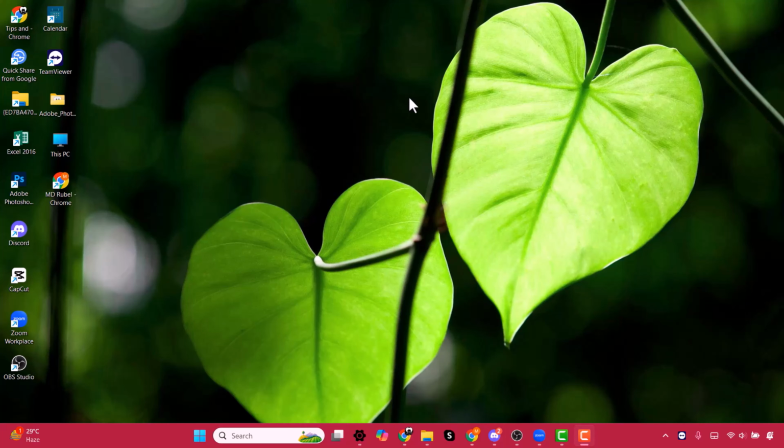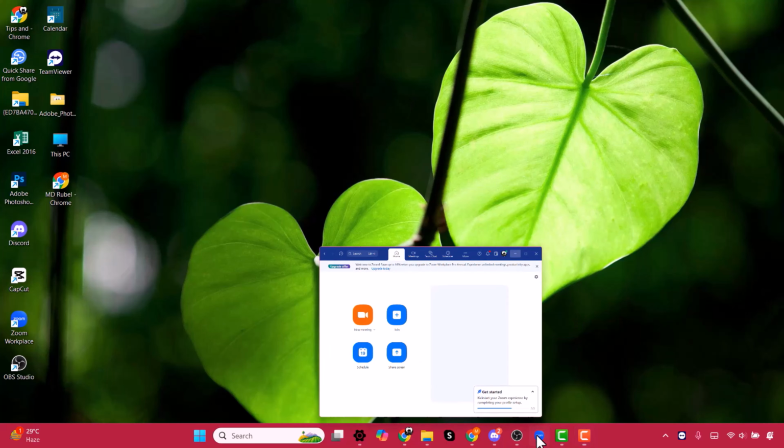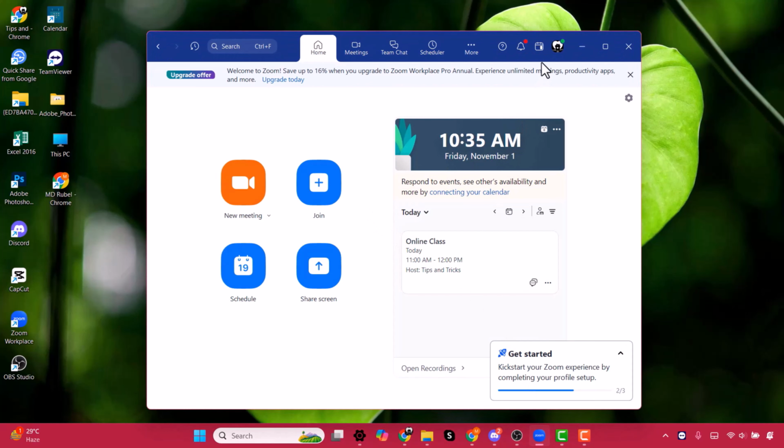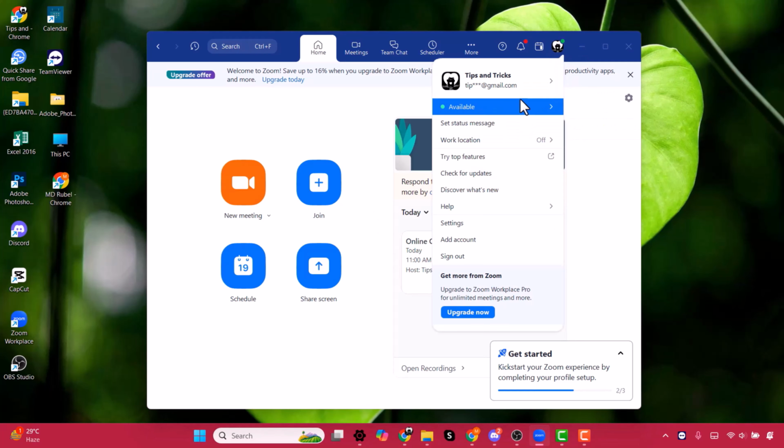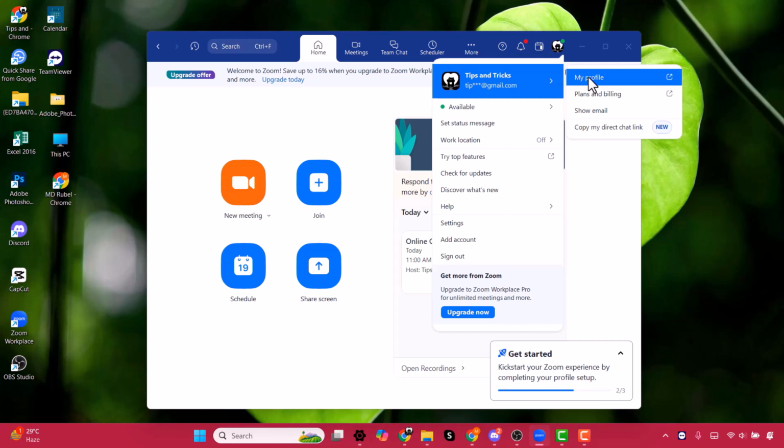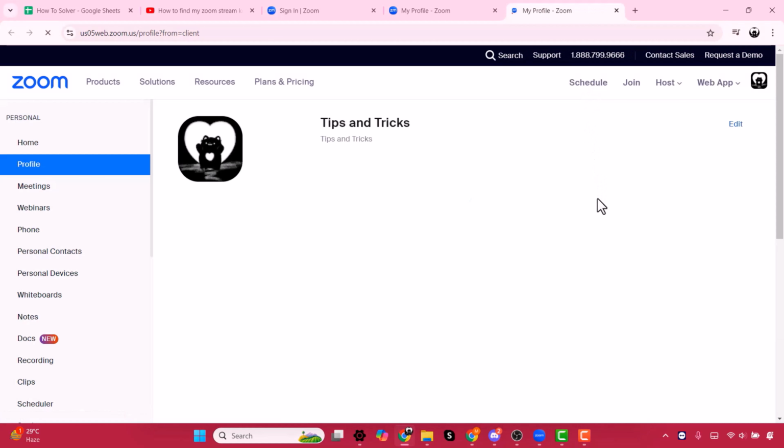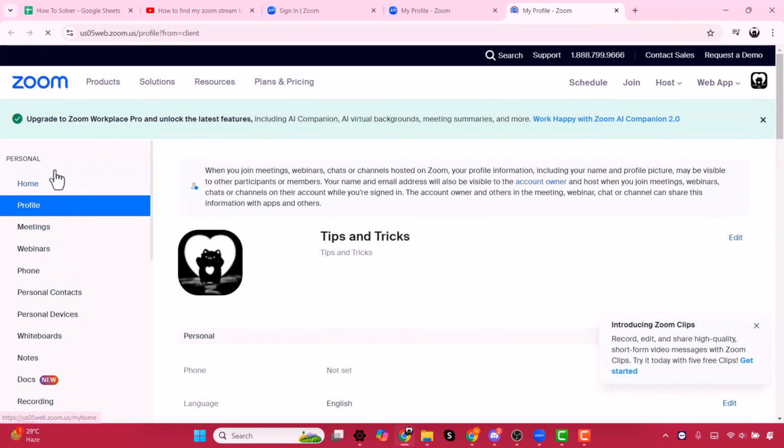So let's go. For this, you have to open your Zoom app. Now go to your profile. Now select My Profile. Here you have to choose the Profile option.